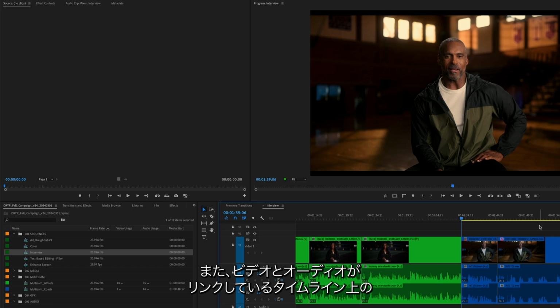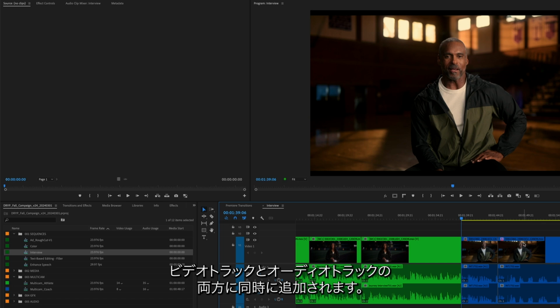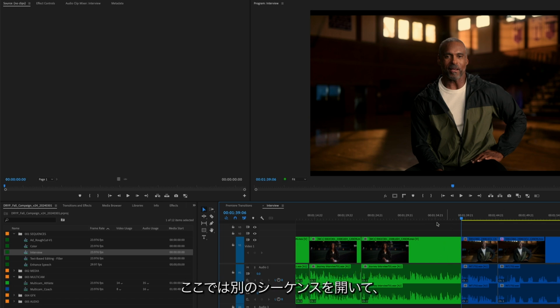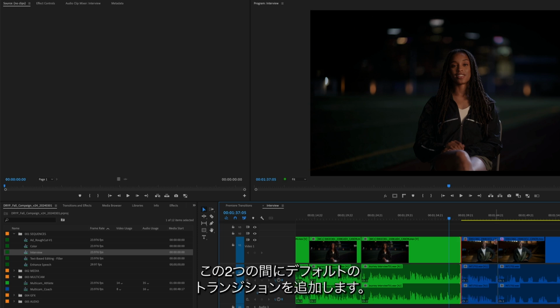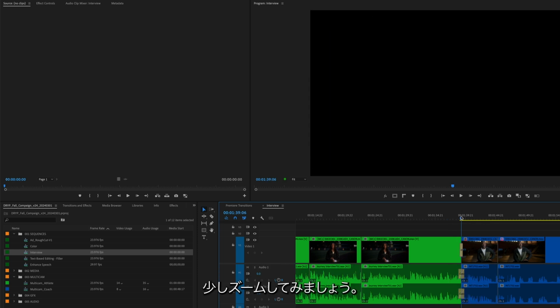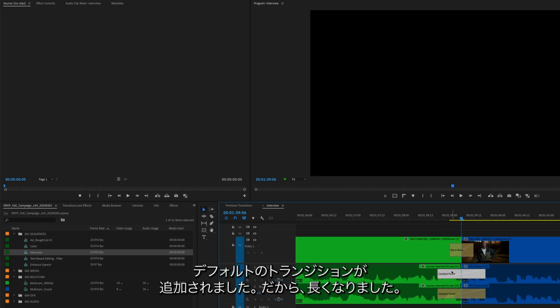And if you're applying a default transition to a clip on the timeline that has linked video and audio, it will add it to both the video track and the audio track simultaneously. So here I have another sequence open, and these are two interviews back to back. I'm going to add the default transition between these two. There we go. I'll zoom in a little bit. You can see indeed it did add that dip to black, which was 12 frames long, and the constant power default transition between these two audio clips here. And those are 1 second long, so it's longer.